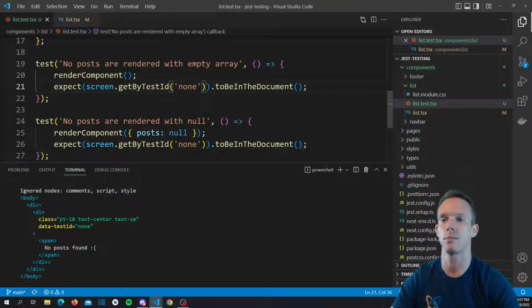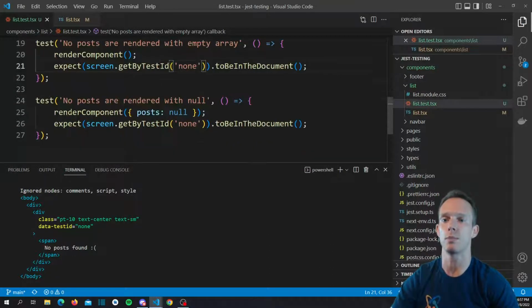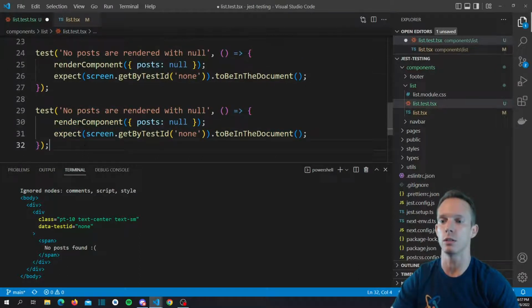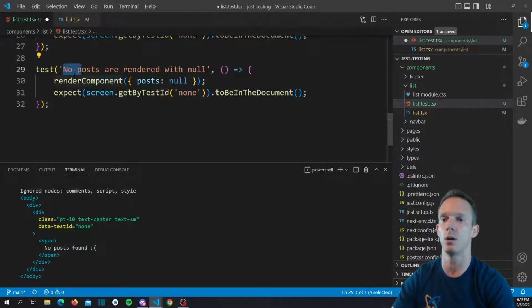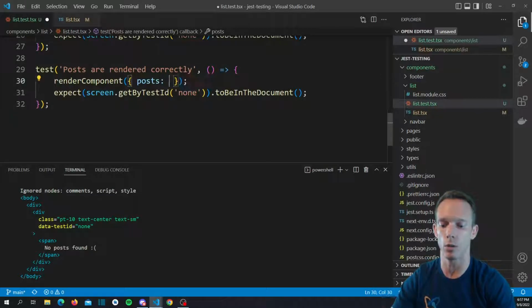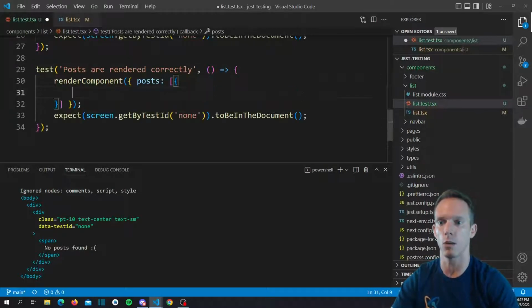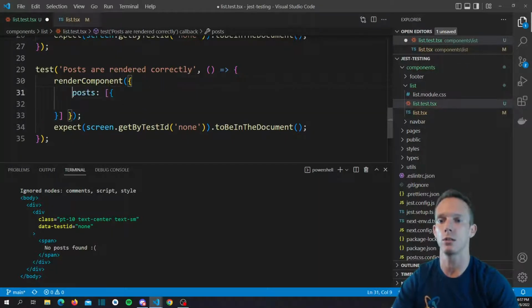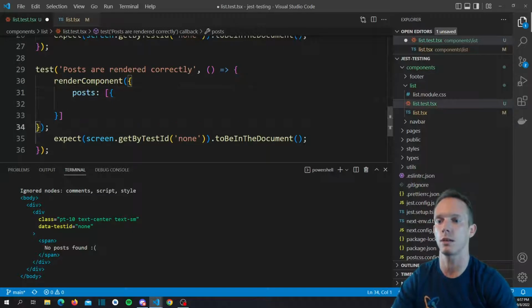make this pass again. All right, so we have the no post rendered with empty array, we have no post rendered with null, and what we can also do is we can say that posts are rendered correctly too, right? And so we're actually going to pass in an array, and what we can actually do here, I don't like the way this looks, so let's go ahead and fix that. There we go, that looks a little bit better.